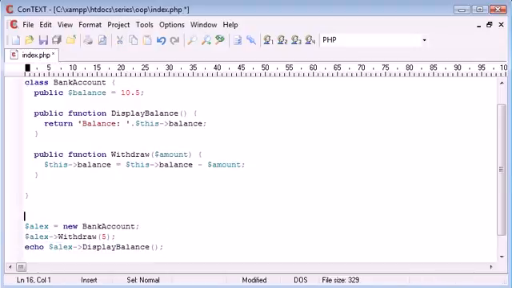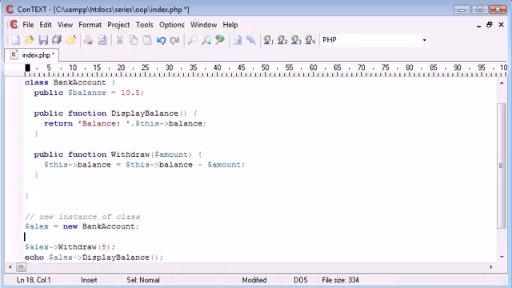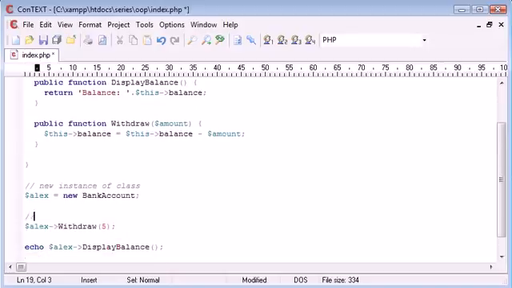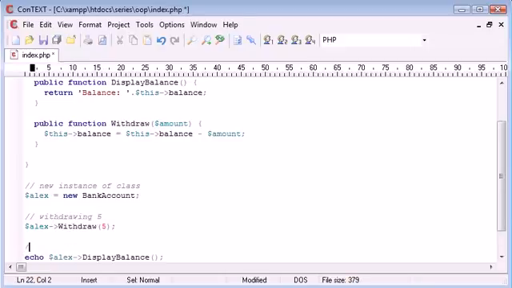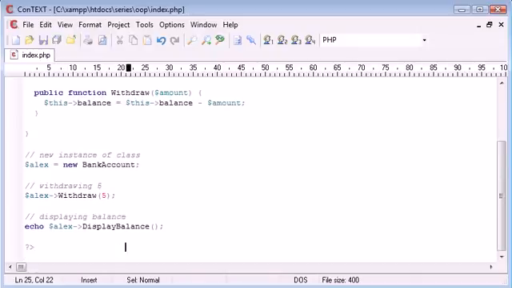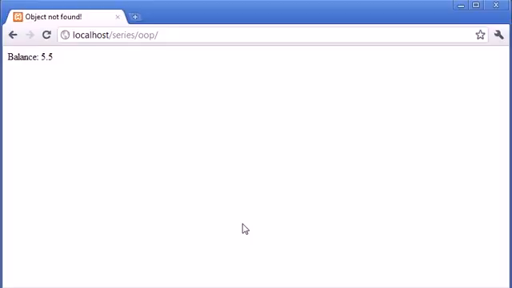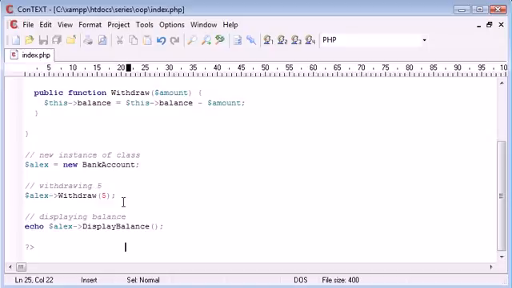So let's just go ahead and comment this so we know what we're doing. New instance of class. Then what we're doing is withdrawing £5, and then we're displaying balance. So what we've done is we've created a new instance, which is fine. Now the difference is before we display the balance, we're making a withdrawal of 5. So let's go back. Now what should happen is we should display the balance out as 5.5, as you can see here. So we've displayed the balance out now as 5.5. So we've successfully withdrawn £5 from our bank account.